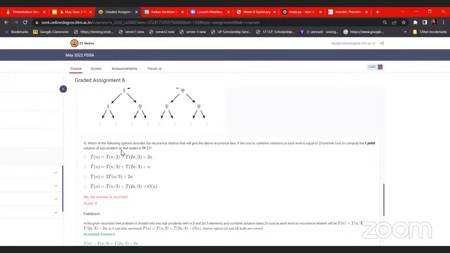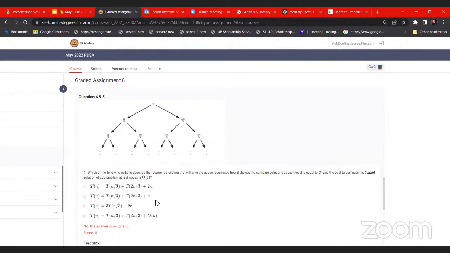So here the first question is the basic of the recurrence relation. Which of the following options describes the recurrence relation that will give the above recurrence tree if the cost of combining the solution at each level is equal to 2n? Here one cost is given, and you can see the division part. Every time we are dividing a problem into two parts: one part contains the input n by 3 and the second part contains the input 2n by 3. So we can directly write T(n) = T(n/3) + T(2n/3). This is the first thing.